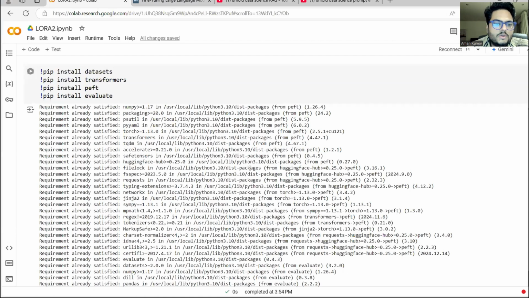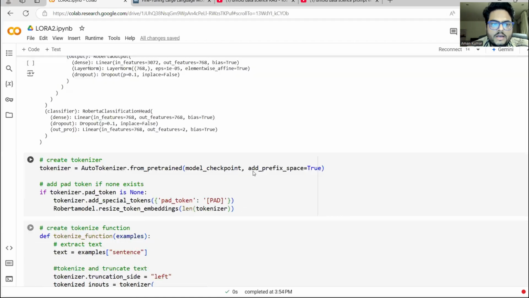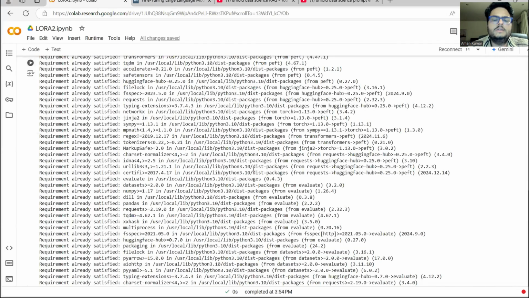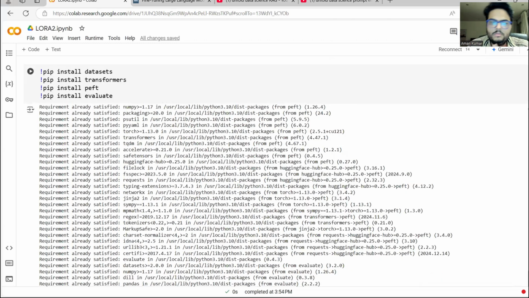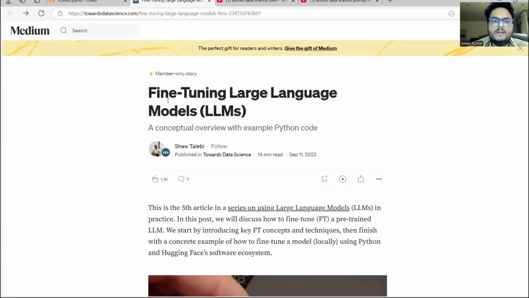Let me go to my Google Colab here, where I have run this model. I will give you this in the Unfold Data Science Generative AI GitHub, but try to understand what is happening here. Before I start, I want to give a big thank you to one of the Medium articles. This is a member-only story, and since I'm a Medium member, I'm able to read this. So a big thank you to Shaw Talebi.